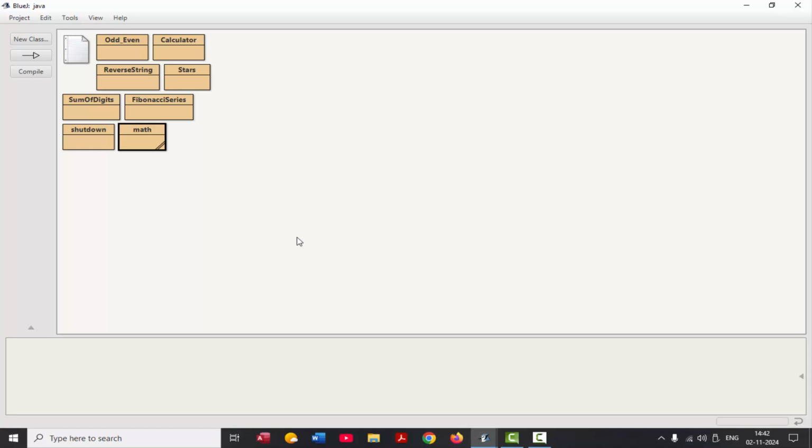So there are many more functions in Java like math.nextUp, math.nextDown, math.subtractExact, math.addExact, math.floorMod, math.floorDiv, math.scalb, math.ulp, and so on. I am not discussing those functions or else the video will become longer. So that's all for today.